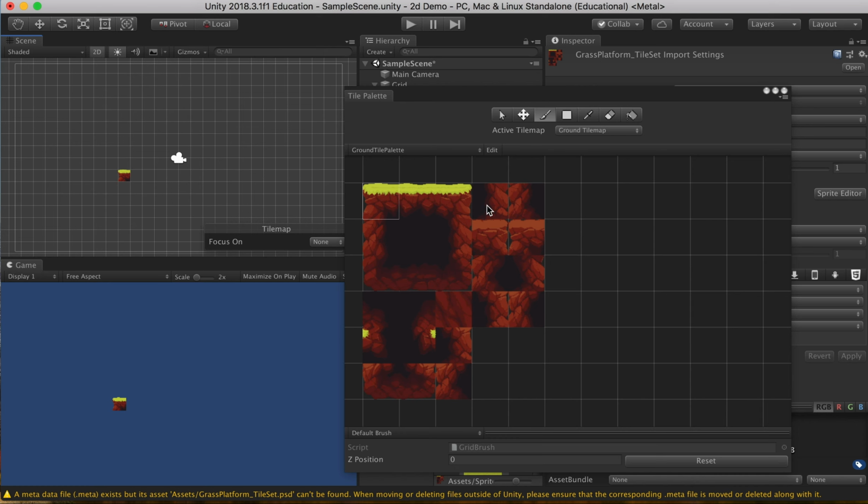And we're going to start painting. You can select a corner tile, start painting other tiles, and continue painting various tiles however you want, and start designing your level basically.